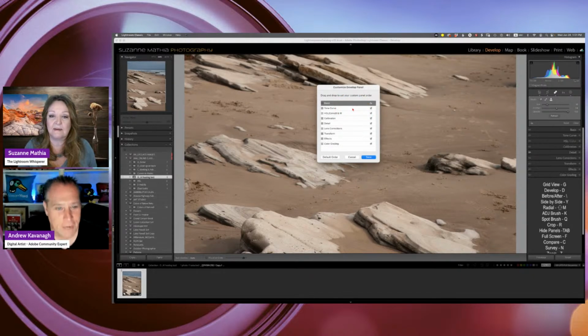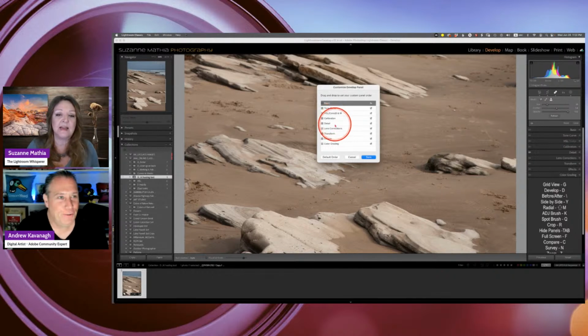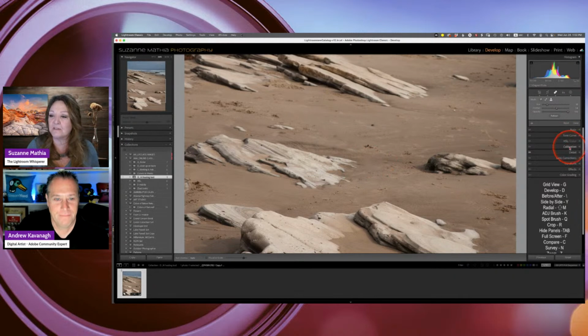I think you moved yours around too. I did. I just adjusted everything based on the way that I use it. So basic panel, tone curve, HSL, and calibration are the ones that I use probably the most. You can tell what I don't use very much. I don't use color grading very much, but it's nice to have that option. So we have the option of changing those things around, but I have to remember to tell people that because they get really confused when they see that.